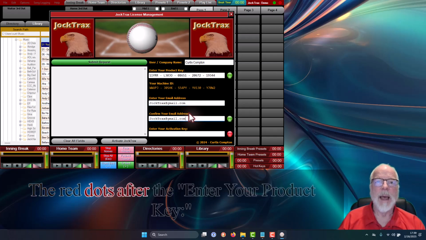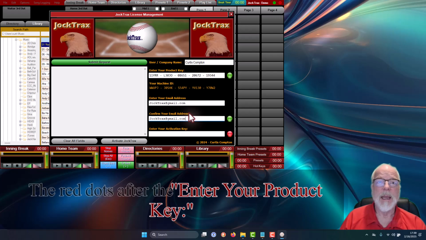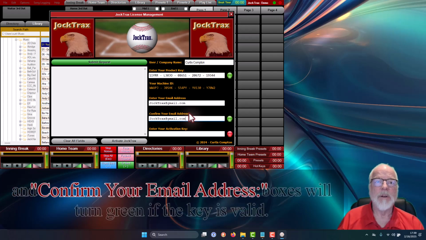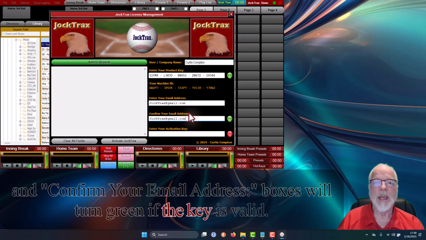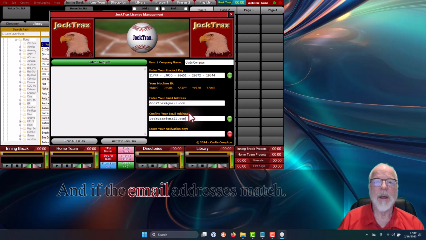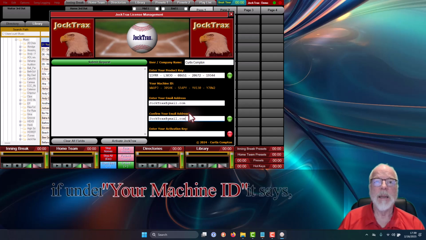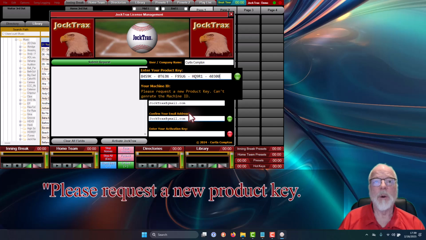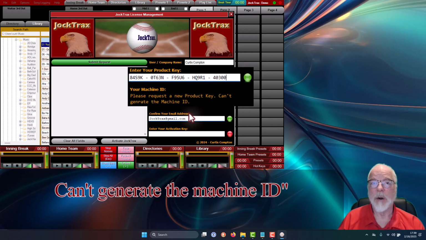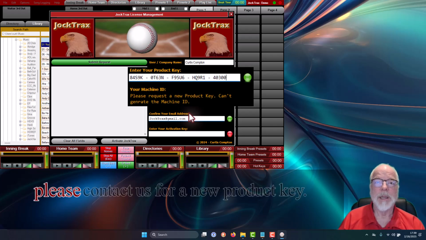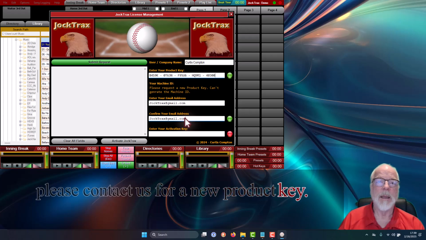The red dots after the product key and confirm email address boxes will turn green if the key is valid and if the email addresses match. If, under your machine ID, it says, "Please request a new product key," it can't generate the machine ID, so please contact us for a new product key.